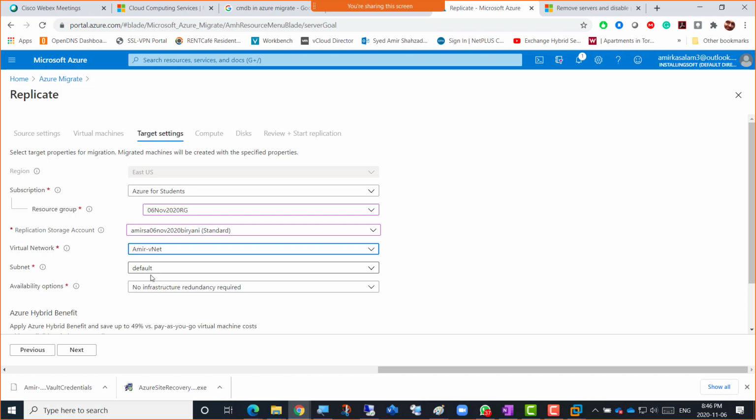And the default subnet is already selected. So then it's also asking, hey, do you want high availability features for the domain controller VM that you're about to migrate from on-premises to cloud. Well, in a production environment, I would go for availability zone. Well, that is the only option here.